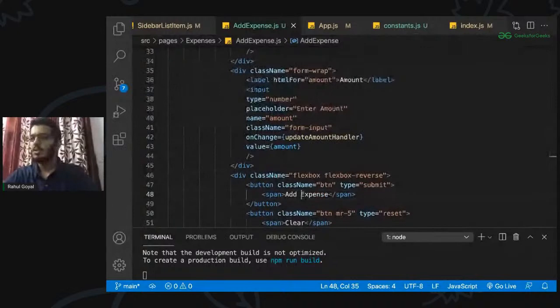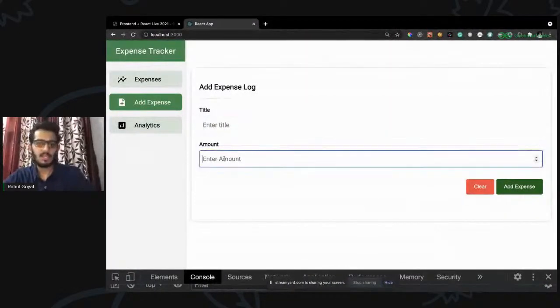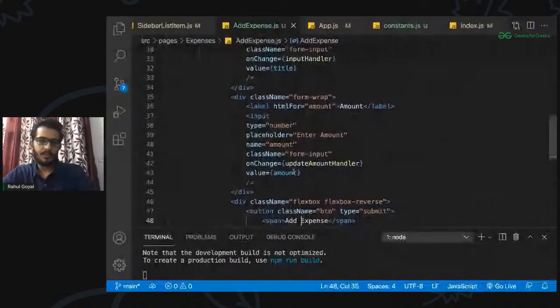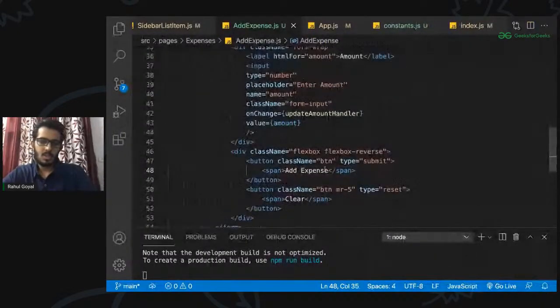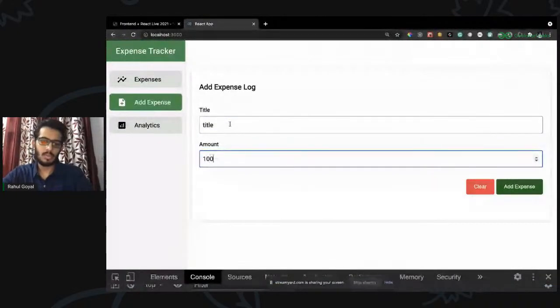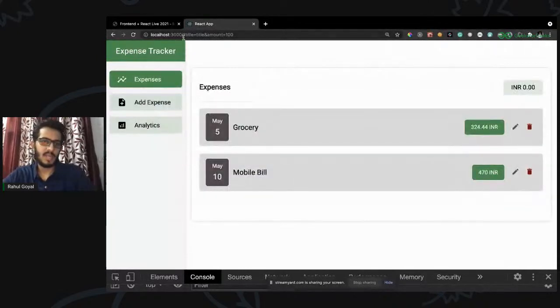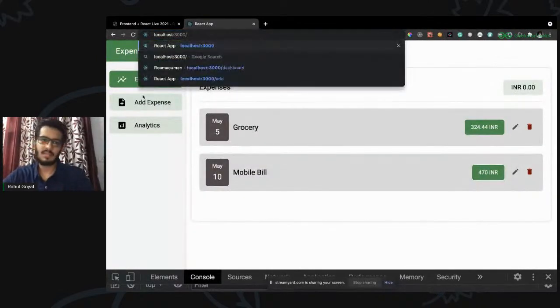Okay, so the ultimate task should be like whenever we enter something and whenever we submit the form, it should be added, right? So let's say what we can do here. Okay, so let's say we have entered some title and the amount here. Whenever we add the expense, you see like it is being refreshed, right? So we have to cancel this event also.